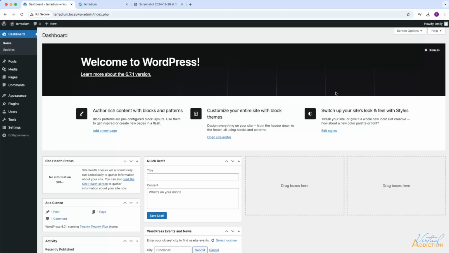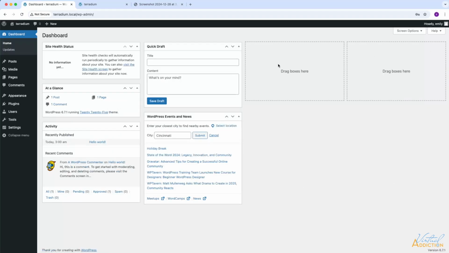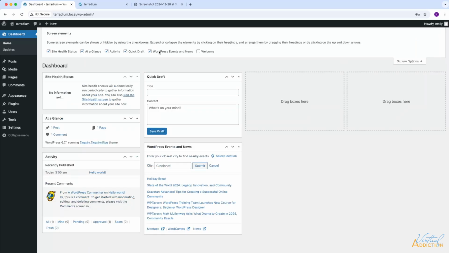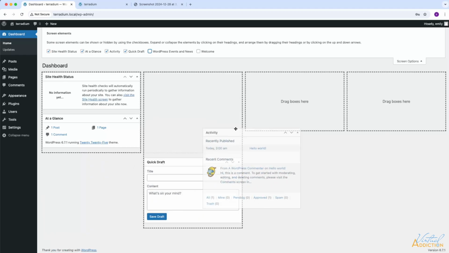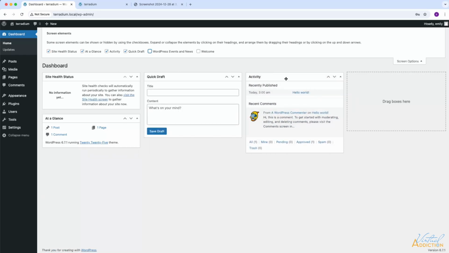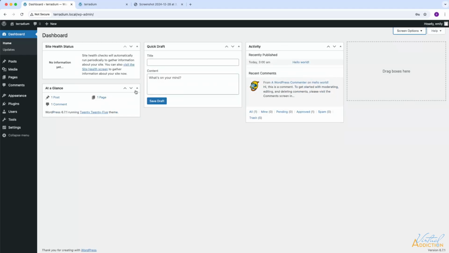So at this point, because we already know a little bit about WordPress, I'm going to start my project a little bit differently. We will begin our project by getting rid of this screen. I don't need this welcome screen, so I'm just going to dismiss this. I'm also going to go into my screen options area right here, and I'm going to uncheck the WordPress events and news, and I will simply move the activity pane to right here just to streamline this a little bit more. And now I'm ready to begin.